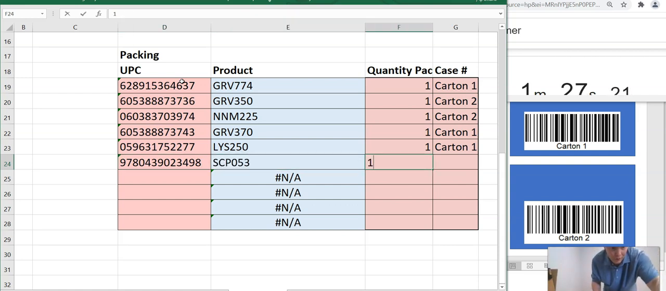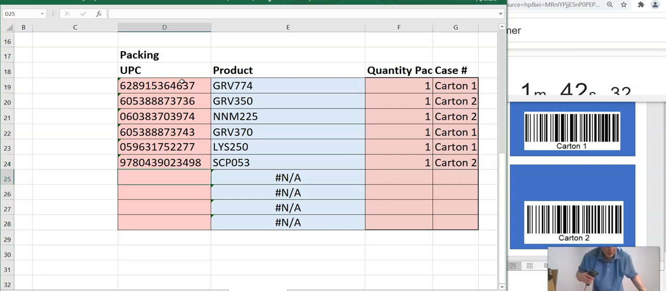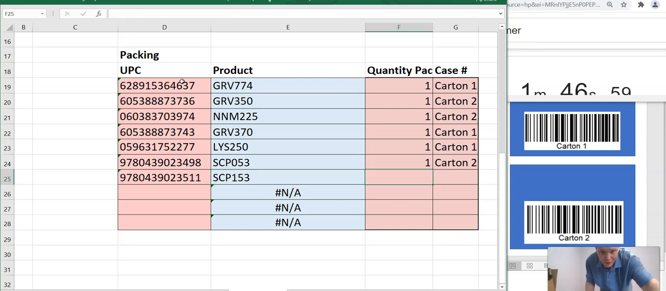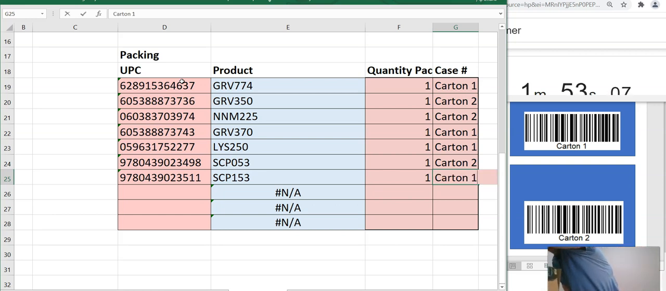Tab, 1, tab, and put it into carton 2. Make sure it fits. Oh, it fits. I hope it fits. It fits. We're good. Enter. Next one. This many left. Scan. Tab, 1, tab, carton 1. Does it fit? Hope so. Yeah, good enough. Enter. Again.